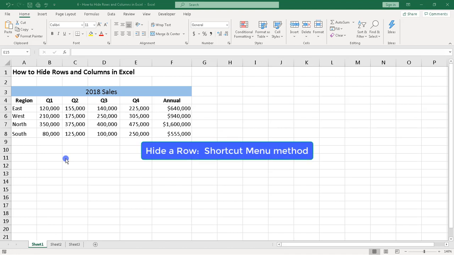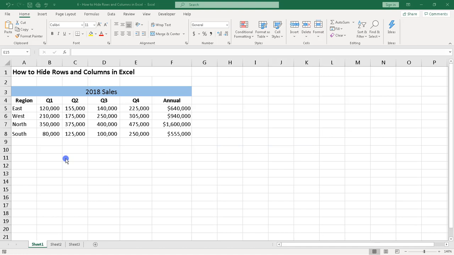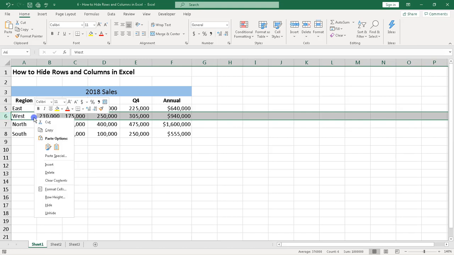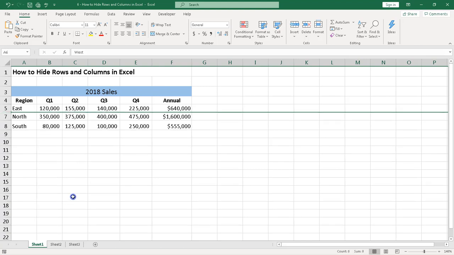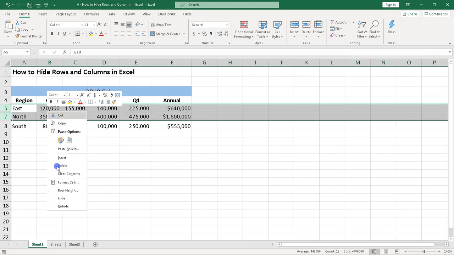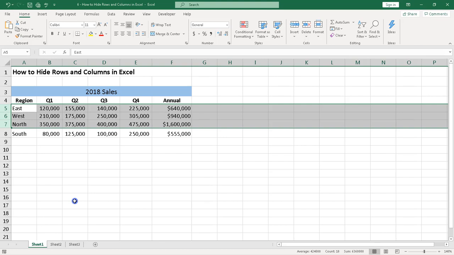You can also hide a row using the shortcut menu. To do this, select the row to hide by clicking the row header. Then right-click on the highlighted row to launch the shortcut menu, then select Hide. The row is now hidden. To unhide the row, select the rows surrounding the hidden row. Right-click in the highlighted area, click Unhide. The row is visible once again.